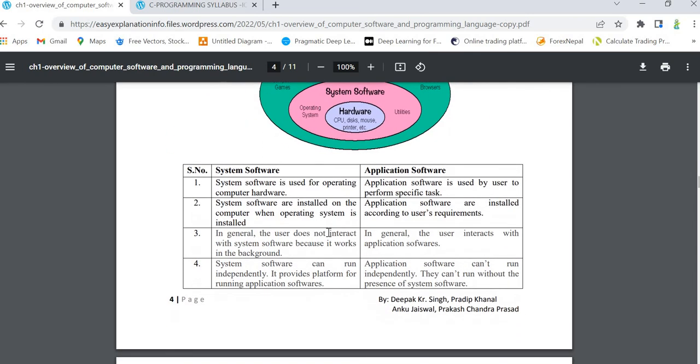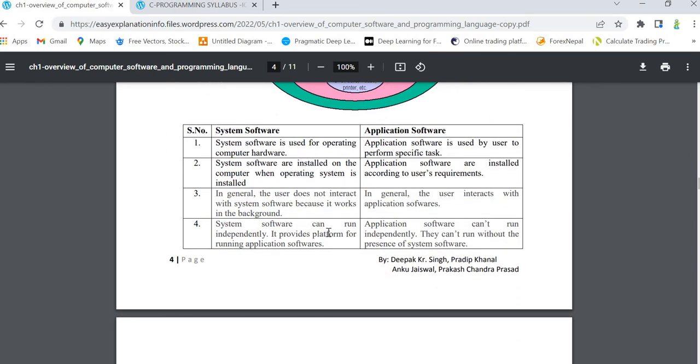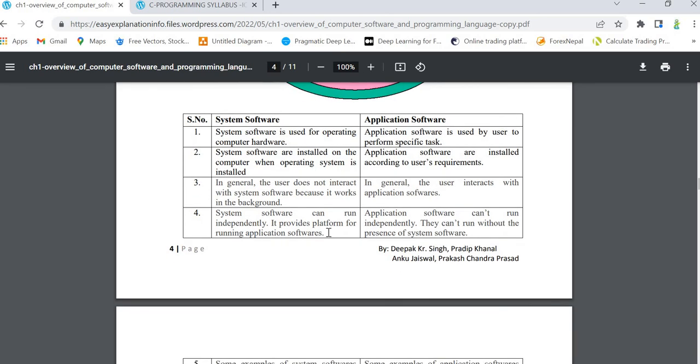Now if you come to the difference between system software and application software, there are a number of differences. We have taken some 5 to 6 differences here. System software is used for operating the computer hardware, whereas application software is used by the user to perform a specific task. System software is installed on the computer when the operating system is installed, whereas application software is installed according to the user requirement. In general, the user does not interact with system software, because once we install the operating system, there is no need to interact with it as it runs in the background, whereas a user generally interacts with application software.